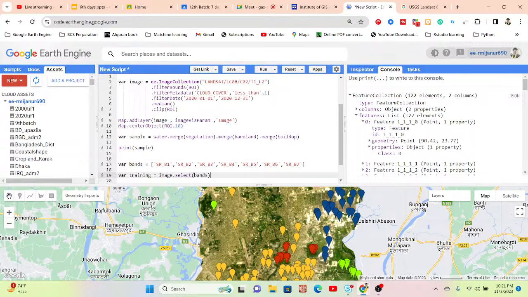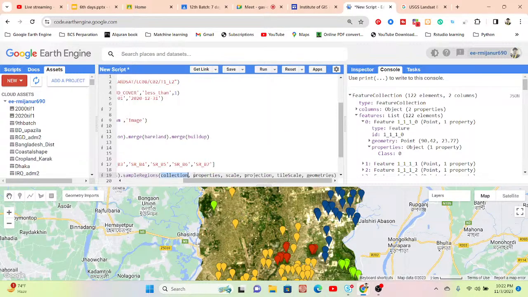And then we use the function called sampleRegions. Mainly we use this function to extract the band pixel value from a collection. This time it is a feature collection, a total of 122. I want to extract the band pixel value for all of those 122 features. So now just apply all of those arguments one by one. I want to make a dictionary, so curly bracket start and also curly bracket end.